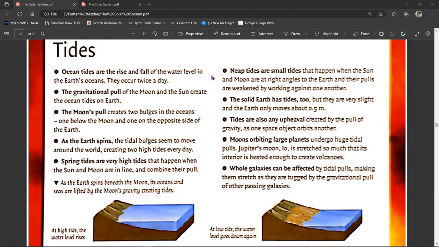Tides are also any upheaval created by the pull of gravity as one space object orbits another. Moons orbiting large planets undergo huge tidal pulls. Jupiter's moon, Io, is stretched so much that its interior is heated enough to create volcanoes. Whole galaxies can be affected by tidal pulls, making them stretch as they are tugged by the gravitational pull of other passing galaxies.